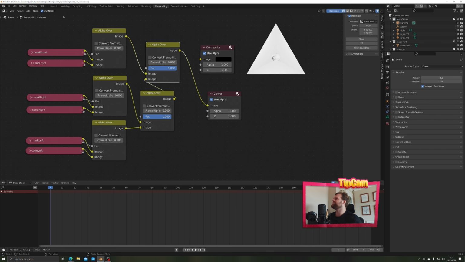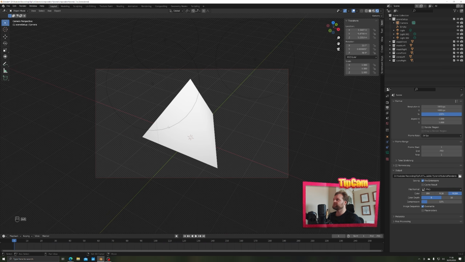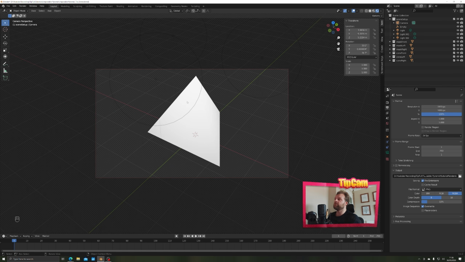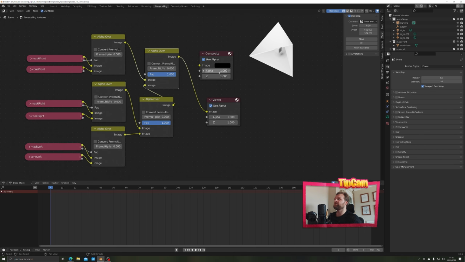Okay, let me show you what happens if we go back to our layout view and we move our camera. So let's do something like this angle, and you'd think that would be okay, right? We have a mask and a mask and a mask. Let's go back to our compositing view and hit F12. Boom. And as you can see in our viewer now, it's kind of worked, but not really.